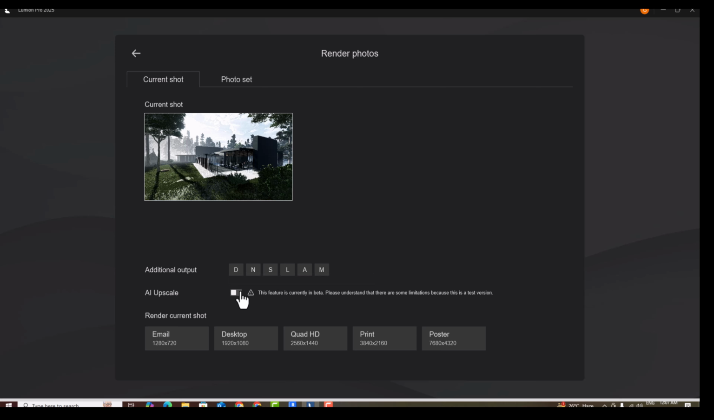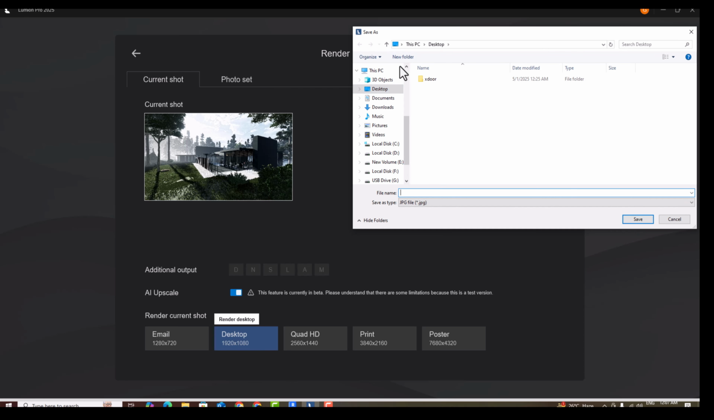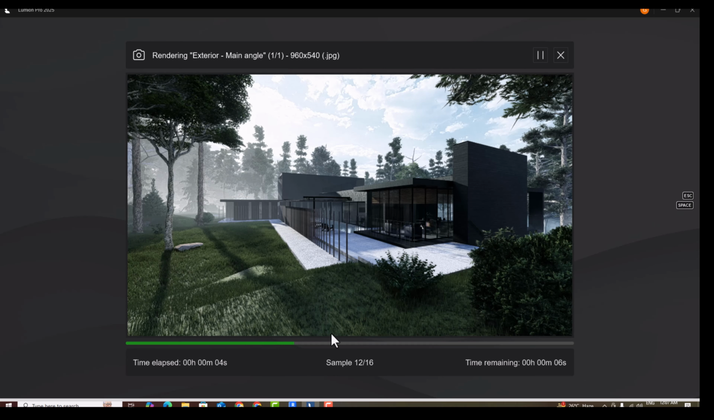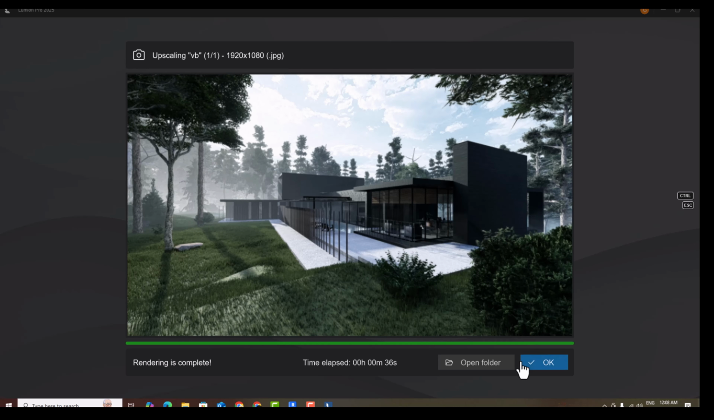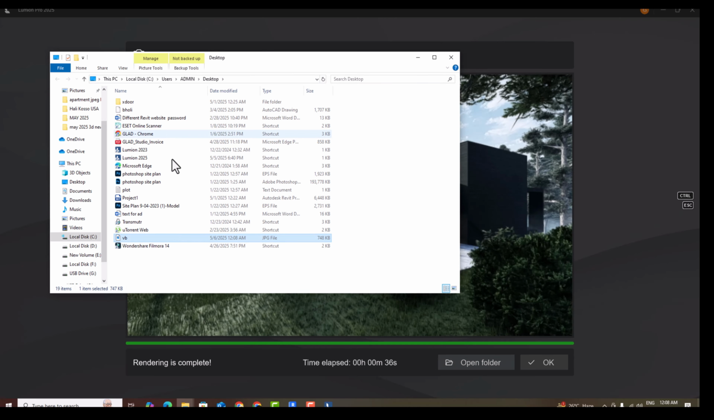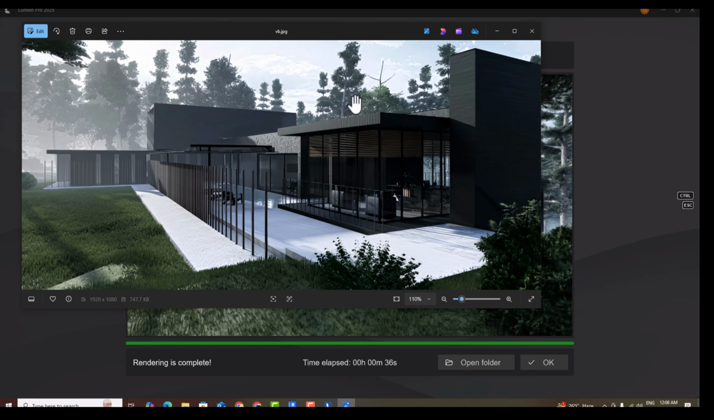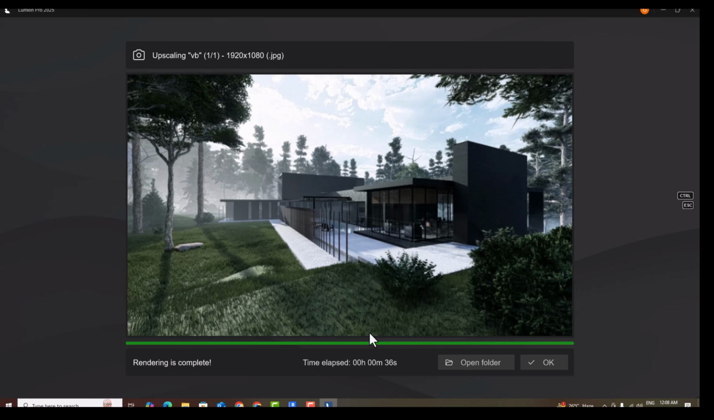So I'm going to turn this on, and I'm going to take a render here, and I'm going to rename this, and you can see this will use artificial intelligence, and our rendering time is significantly reduced. We'll see our final output here. Our rendering time has reduced, so we'll check the final output. You can see this is more realistic, and you can use the AI image upscaler in Lumion.